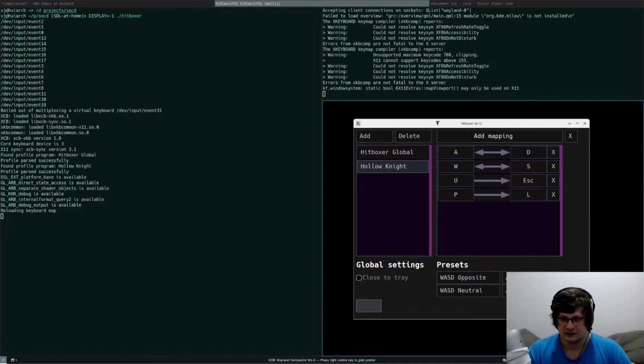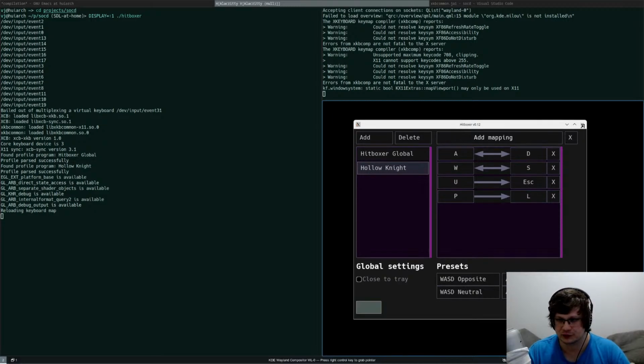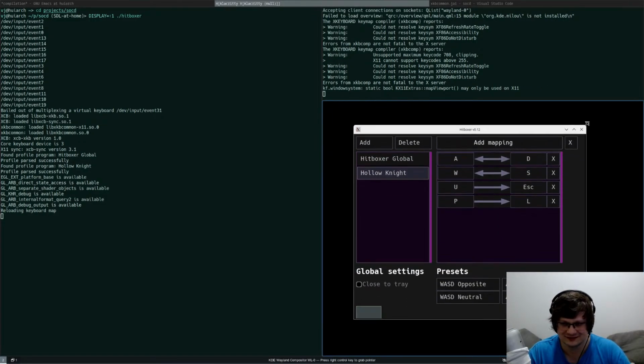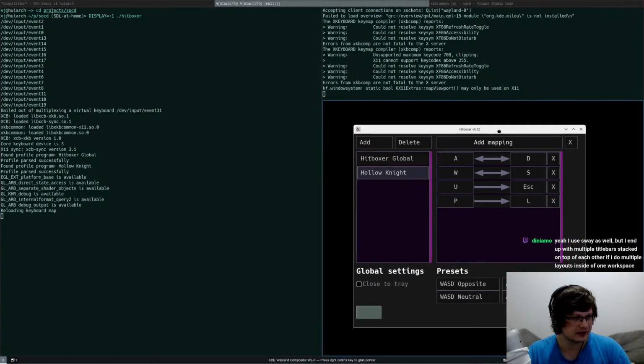But yeah, I had to install Kwin because Sway apparently doesn't support the protocol we're trying to implement. It's kind of funny. So we will be using Kwin to implement that.